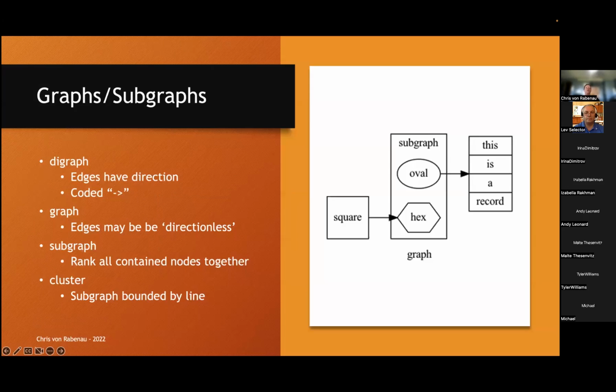A graph, like I mentioned, is the encapsulation of the entire document itself. So there's a digraph, and everything goes in one direction. A graph is directionless. The challenge with the graph version is that it's directionless, so you have to be very explicit about what direction your edges flow, your edges being your arrows, right? And then you can have a subgraph.